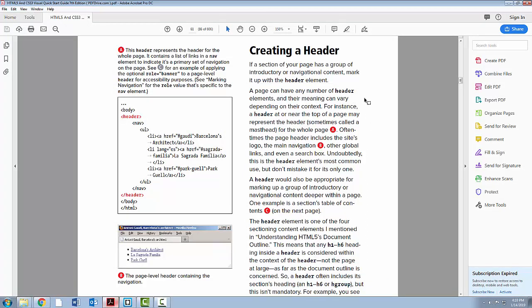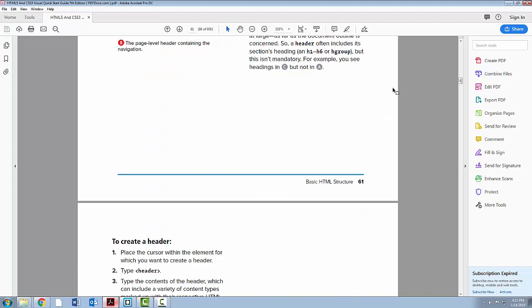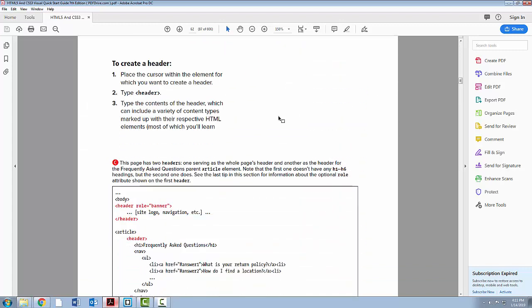And again, remember, the header content is generally introductory or navigational. Those are the two types of things that go up in the header, and it's usually found at the top of the page. It doesn't always have to be. You can have a header inside of an article, and that's acceptable as long as the rest of the document structure follows that. But typically you have a header towards the top of the page, and that's usually about it.